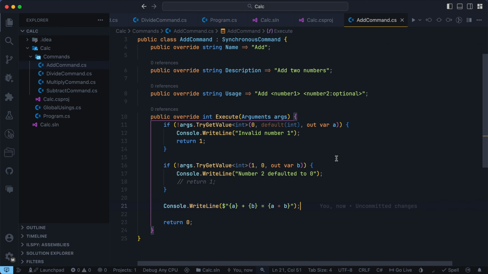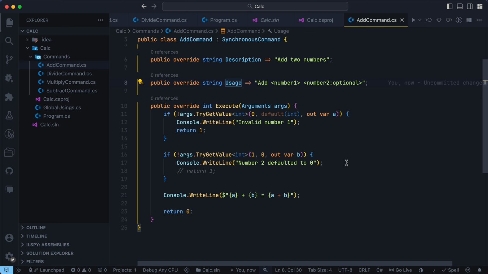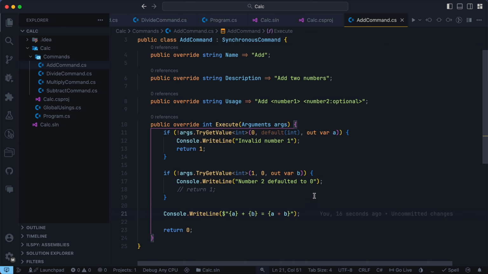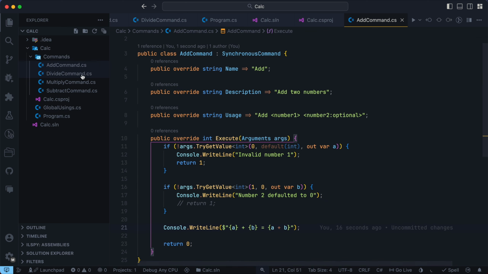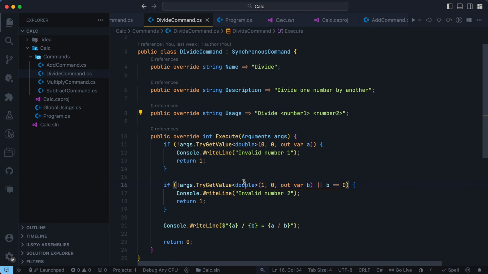Okay, so now we implemented the command. Name, description, and usage will be used by the CLI runner to generate help text, both with the specifics of the command and the description. I'll show you later, after we build the application, exactly how it's used. And this is basically it. Inside the divide command, we also have it very simple. Now it's a double, as you can see.